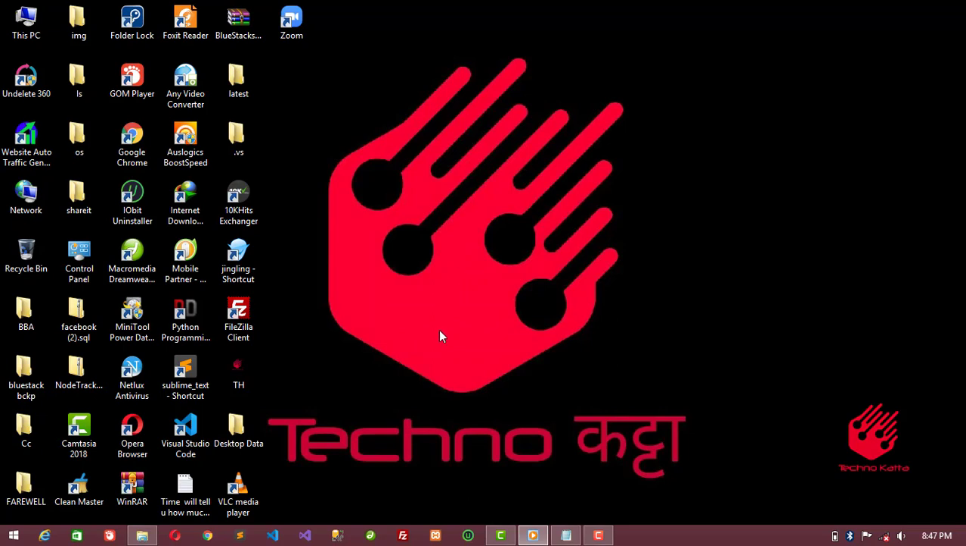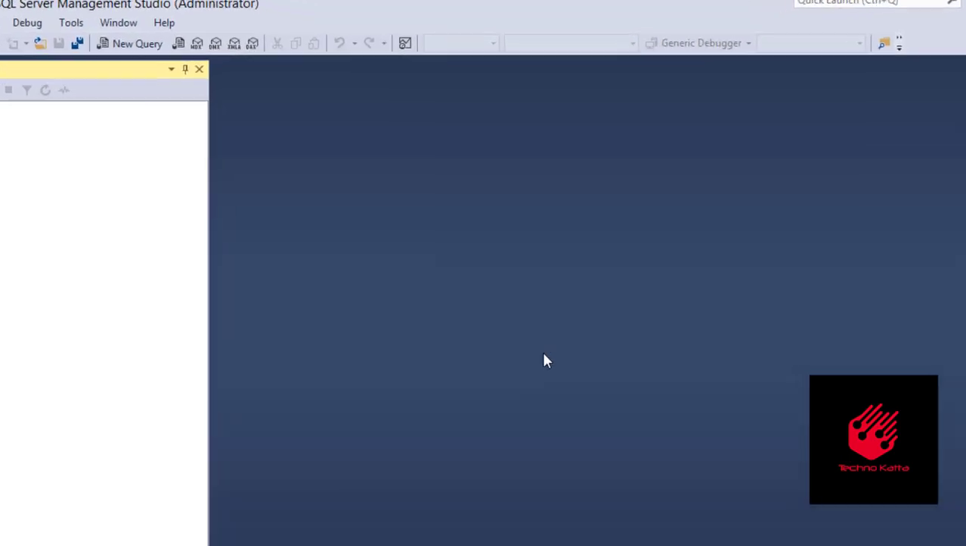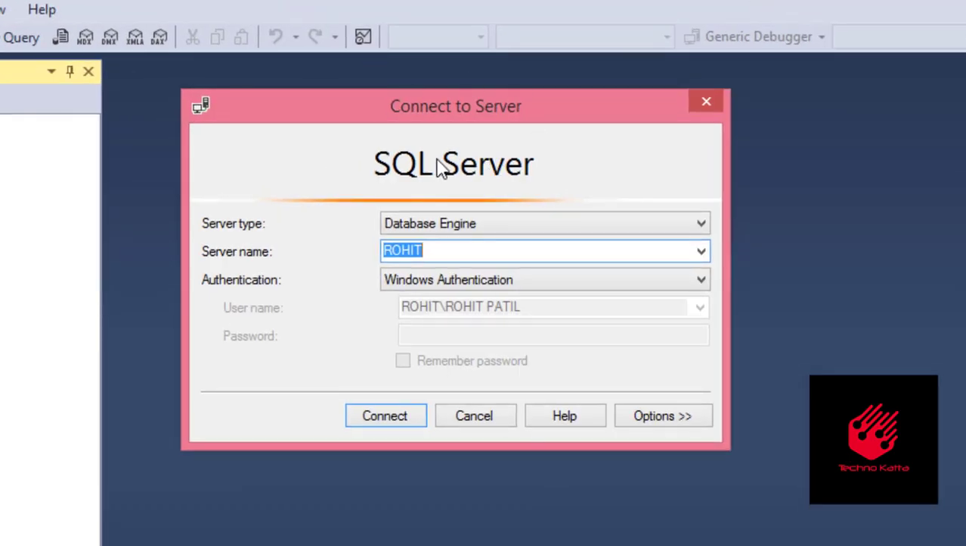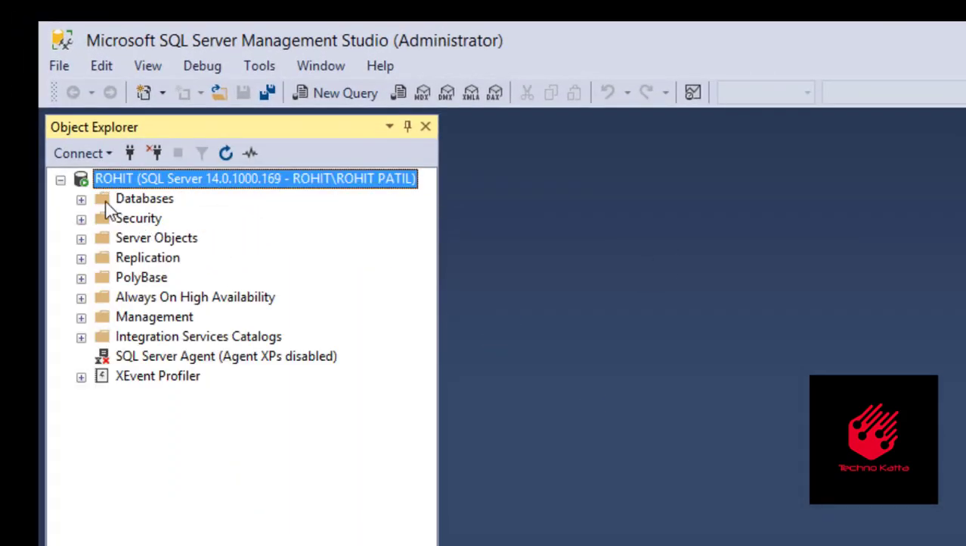So let's get started. First I'm going to start my SQL Server Management Studio. This is my SQL Server Management Studio and the version is 17.9. After opening this, you can see the Connect to Server window. Here I put the instance name and authenticate with Windows authentication. I am just clicking on the connect button. After connecting to the server, our Object Explorer will open. Here we can see our connection was successfully connected to the server.